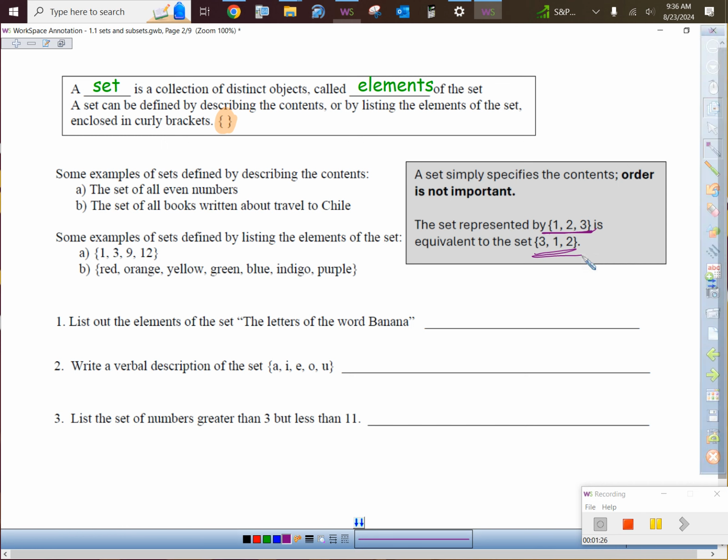Here's a couple examples: 1, 3, 9, 12. That's just some weird set of numbers. And here's a cool set: red, orange, yellow, green, blue, indigo, purple. Anybody know what that is? That's the rainbow. That's the set of colors in the rainbow. They just mathematically listed it in a set.